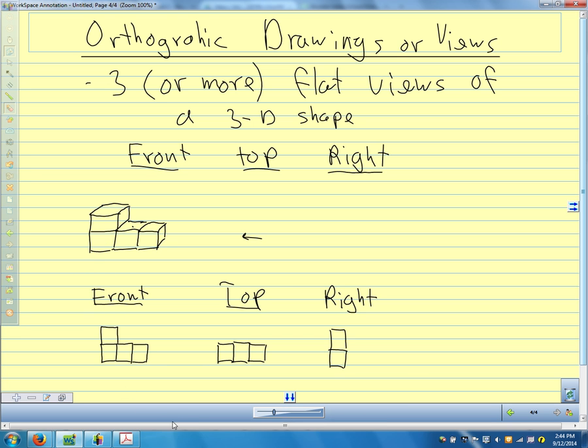Now how would our orthographic views change if I added a box out here in the front? So I stuck an extra box out here. Would that change the front view? What's that? The front would be the same, the top and the right would look different. So what would happen to the top view here? On the side on the left, right? So I'd get this extra box here, looking down on it from the top.